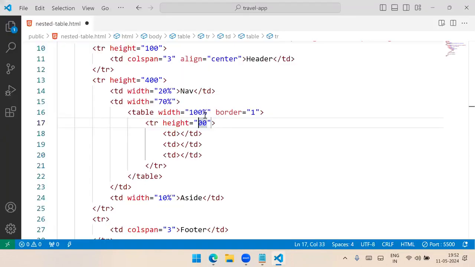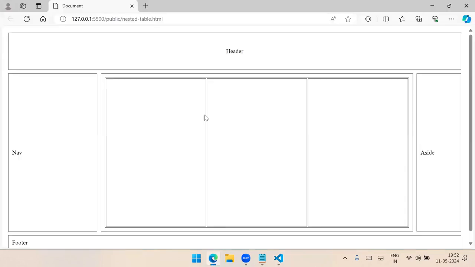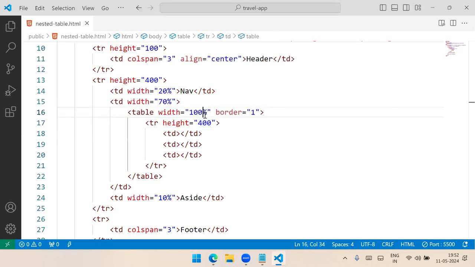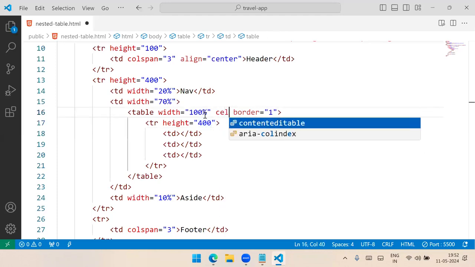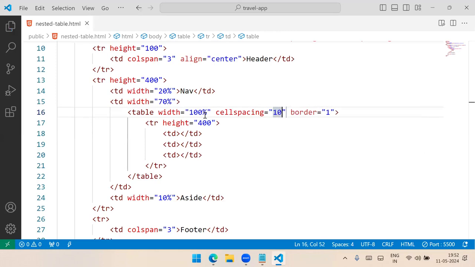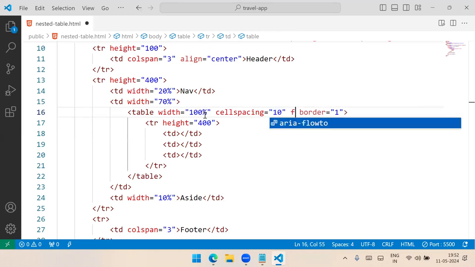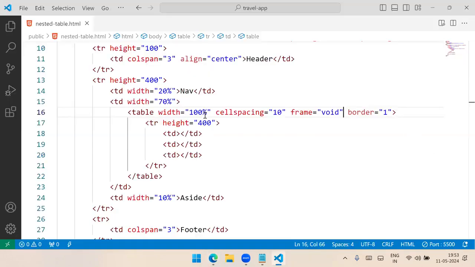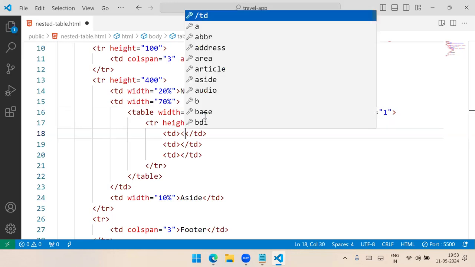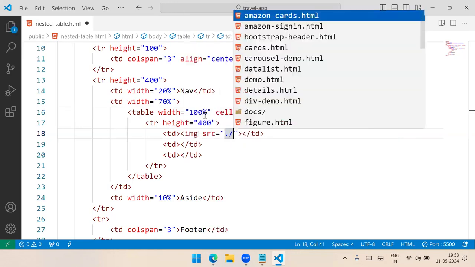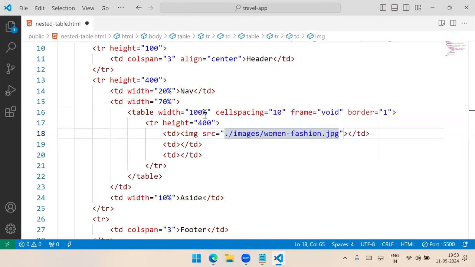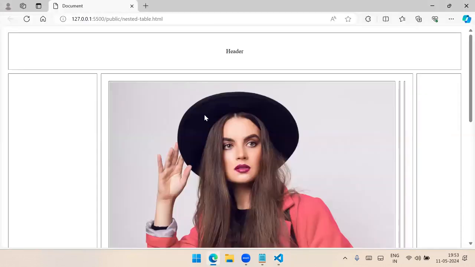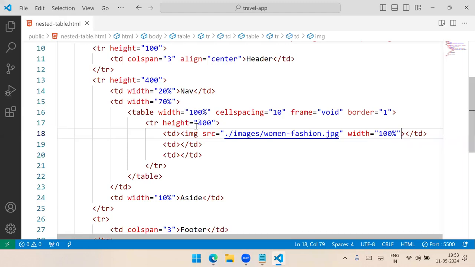So 400, because I gave the main height as 400. And for this inner table, I will give cell spacing as 10 pixels. And here we will keep the frame as void. You can see these are 3 cards. And what we want in this cell is an image. Image source is dot slash images slash woman fashion dot jpg. Width 100%, which means it will fit accordingly.